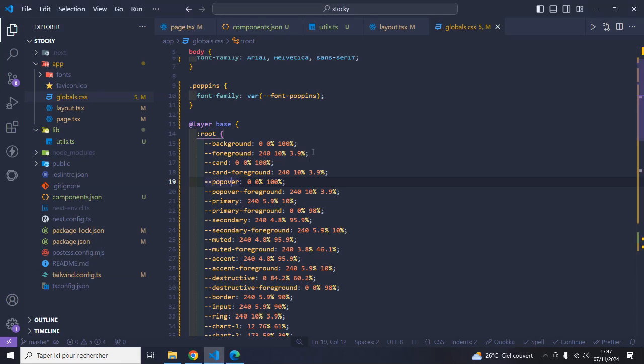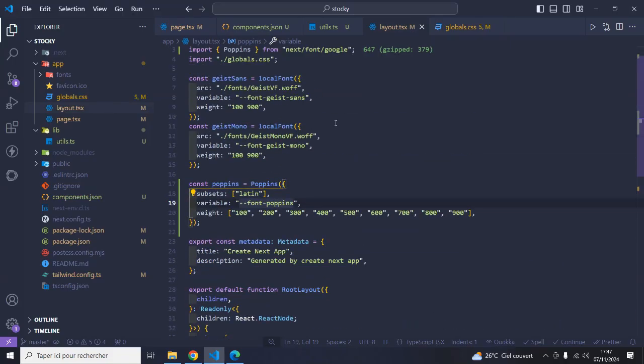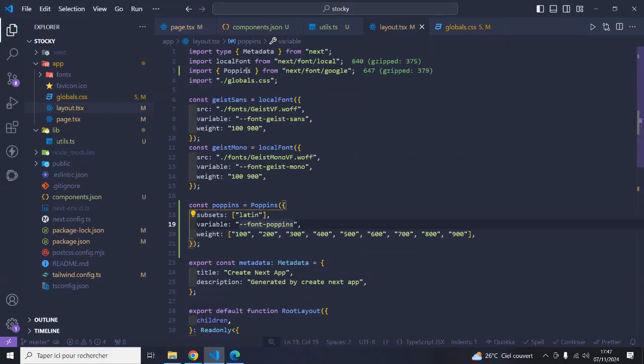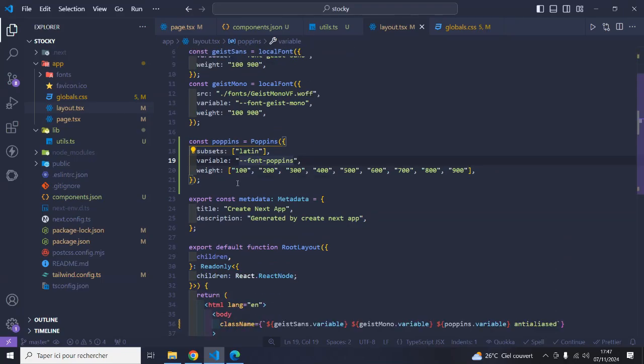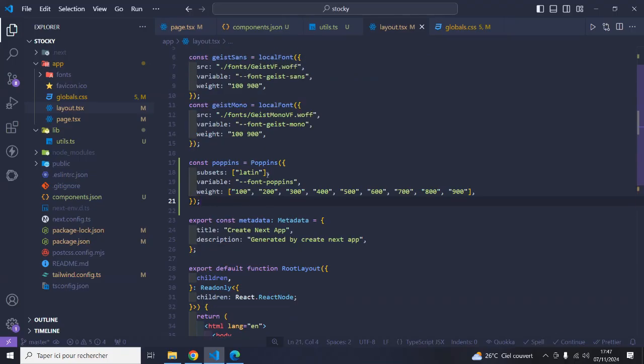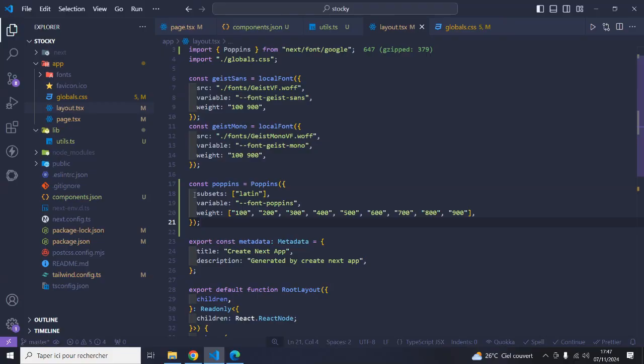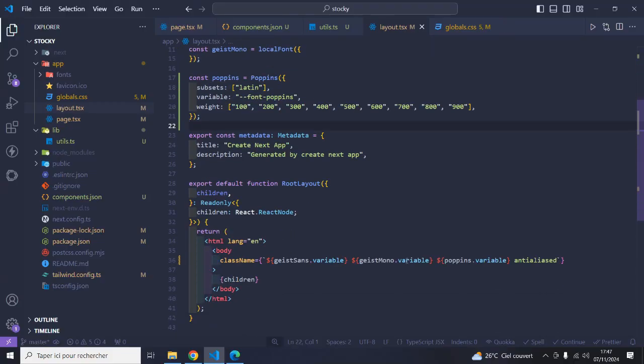And so to be able to do so, what we're going to do first, we're going to go to the layout.jsx, and here we make sure to import the poppins object from this module. And after that, we're going to create the poppins variable, and we're going to use the poppins object, and inside of it, we're going to add all of these variables. After that, we're going to use the poppins.variable in the class name of the body tag.